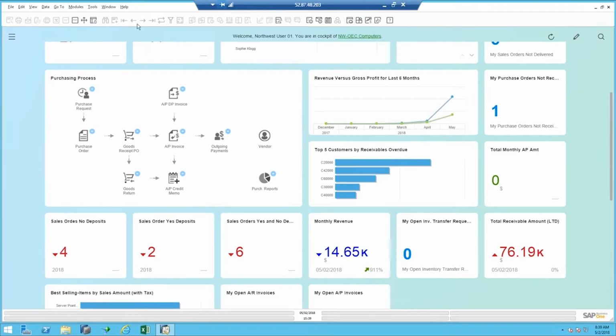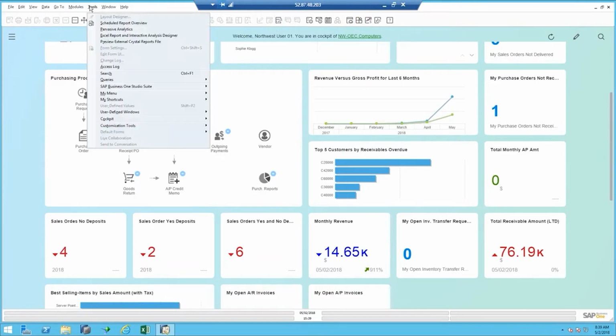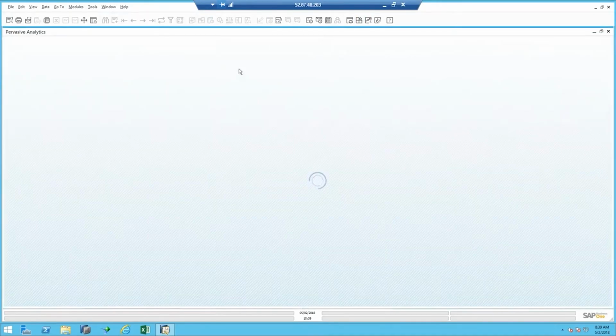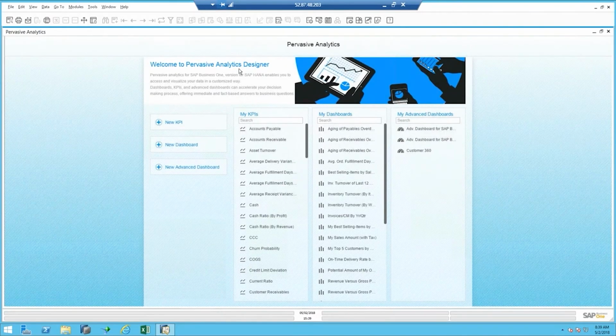So to do it, we go to Tools, and then to Pervasive Analytics. In previous sessions we covered how you navigate this, how you pick things, put them on the screen, and rearrange them. But here we see this Pervasive Analytics Designer screen. So we have KPIs, dashboards, and advanced dashboards. Over the next couple of Wednesday web chats, we're going to get into dashboards, and a couple weeks later, we'll look at advanced dashboards. But today, we're going to look at KPIs.